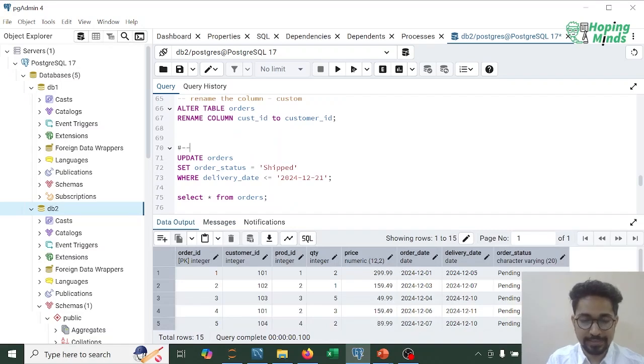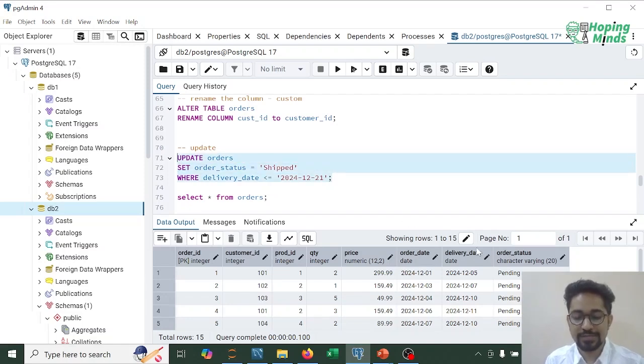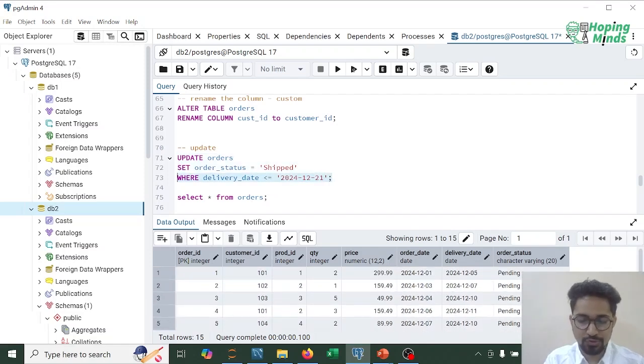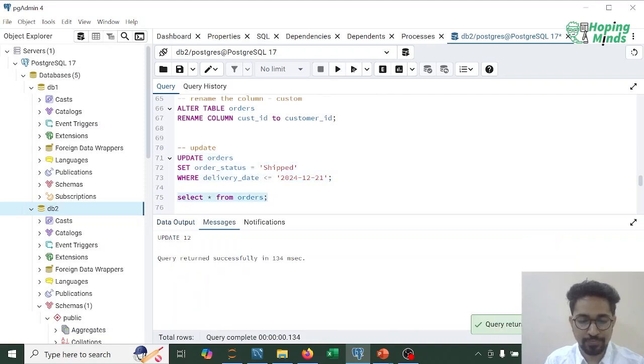Next we can see update. How does update work? Update is used to make changes to the table data. So over here, I'm using the update query: update orders, I'm changing the order status to shipped, where the delivery date is less than or equal to 21st December. Currently, the only order status record I have is pending. So this would make a few changes. Let's run this. Now if I check this, it says update 12.